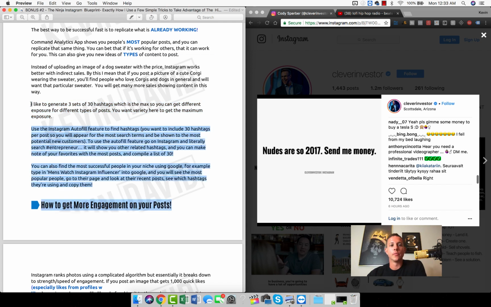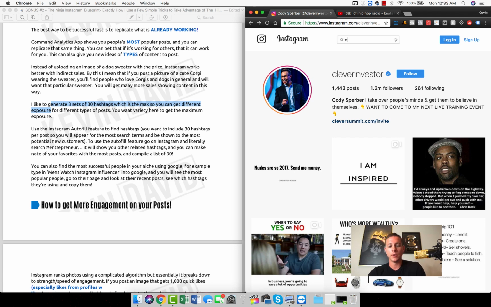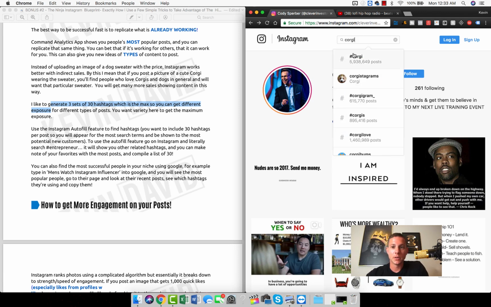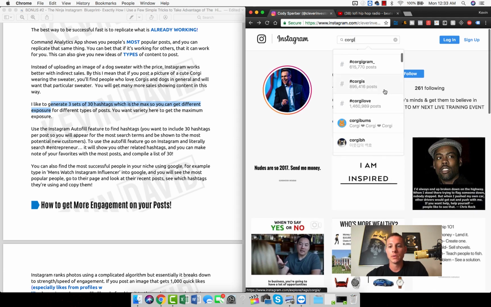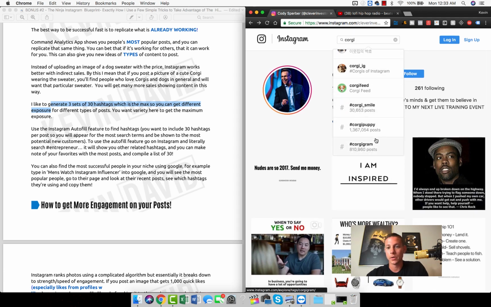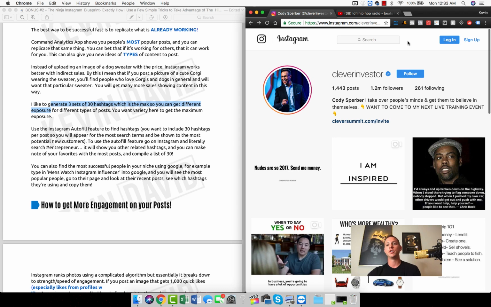So you're allowed to have 30 hashtags, and there's a little bit of disagreement from the Instagram gurus about this, but I personally like to use all 30 hashtags, and I'll just do hashtags similar to my brand. Let's say that we were doing corgis. You can literally type in corgi, and you see hashtag corgi, hashtag corgigram, hashtag corgis, hashtag corgilove, 1.4 million, almost 900,000. I would use all of these, and I would scroll down and find more, corgi smile, corgi puppy, corgi gram, if I was trying to generate new interest for my corgi merchandise. But it works for anything.